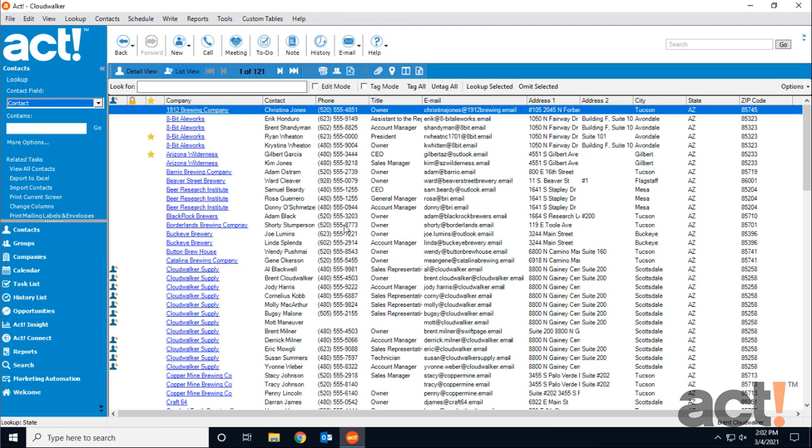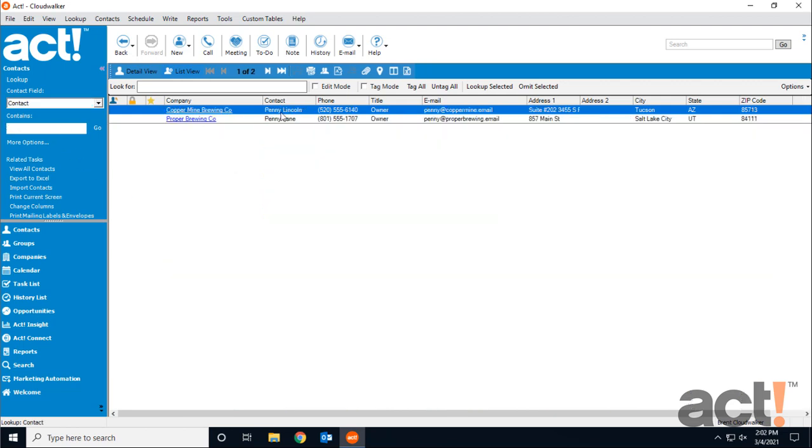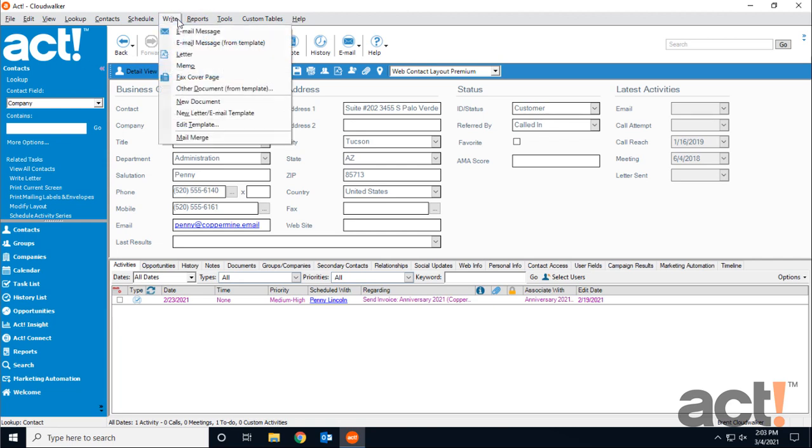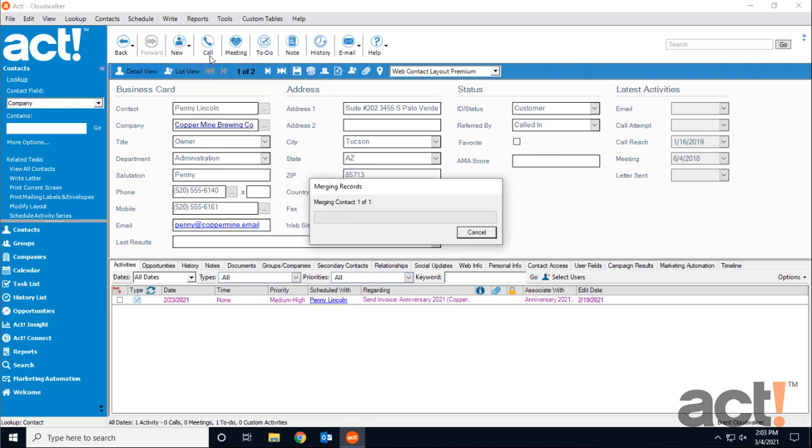Now let's write a letter to a contact. I'm going to go to the detail view for one of my contacts, and her name is Penny Lincoln. There she is. I'm going to double click her name to go to her detail view. Now the simplest way to create a letter to send to this contact is to go to the right menu at the top and just choose Letter.